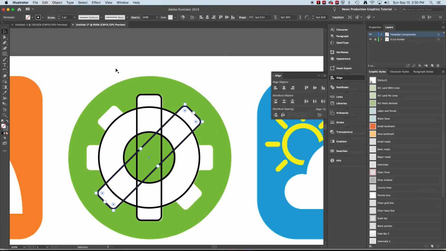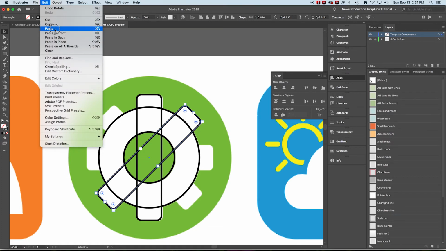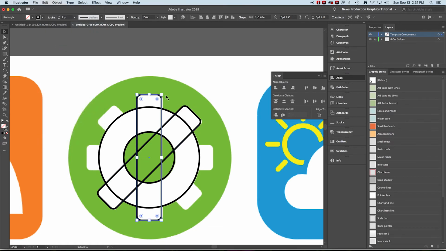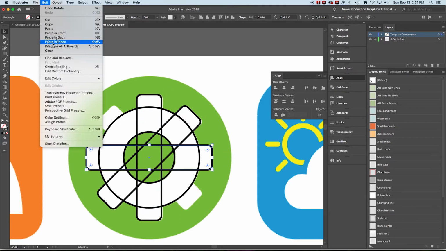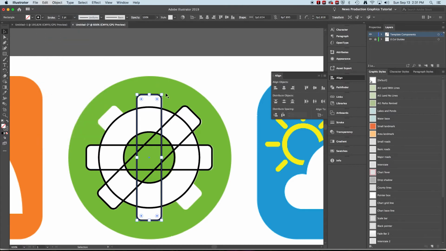And since that's already in our pasteboard, I can just paste in place again, hold the shift key down and rotate it 90 degrees this time. Edit, paste in place one more time, and do it again, holding the shift key down. So that will constrain me to all of those degrees.